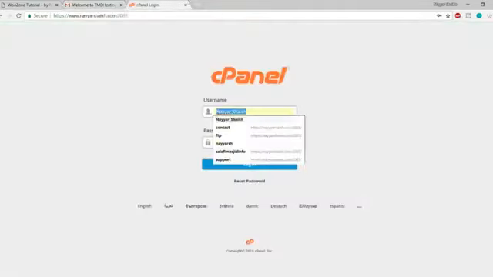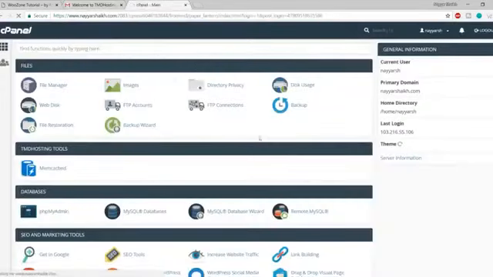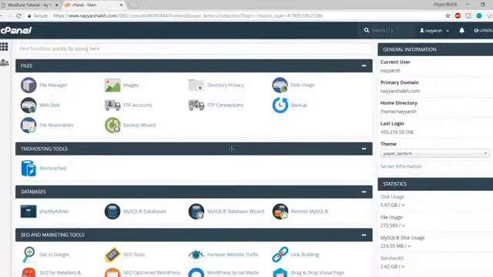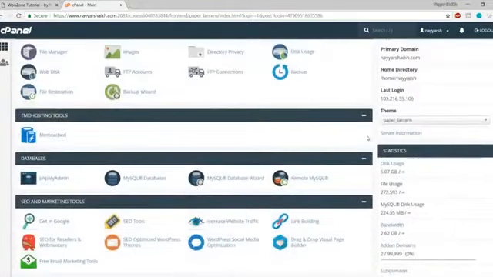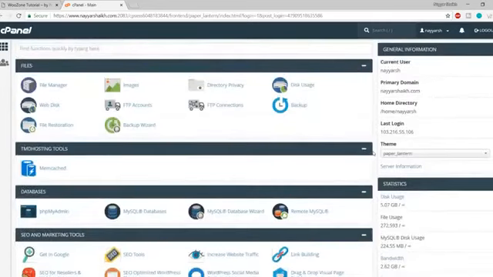Come over here, paste it over here, and click on login. Now once you click on login, you will see your cPanel. This is the cPanel. Now what you have to do, because we have purchased the hosting and domain, now it's time to upload the website, or it's time to install WordPress on that domain.